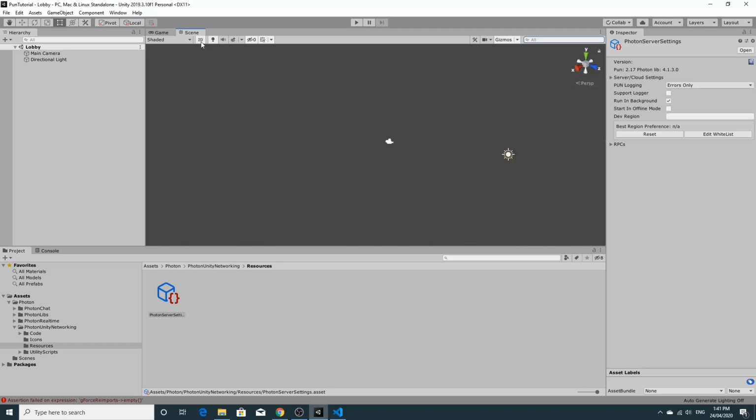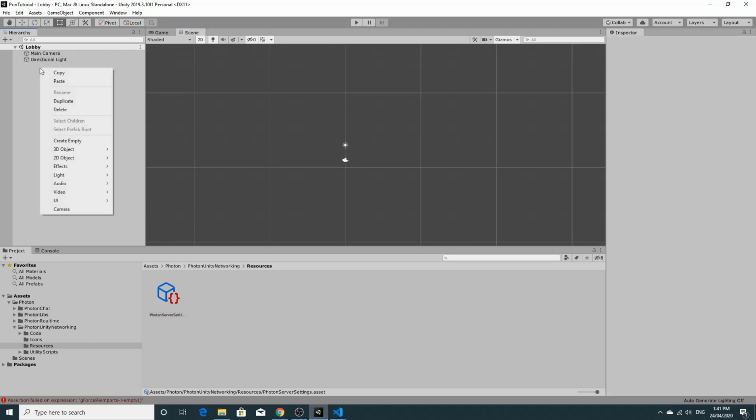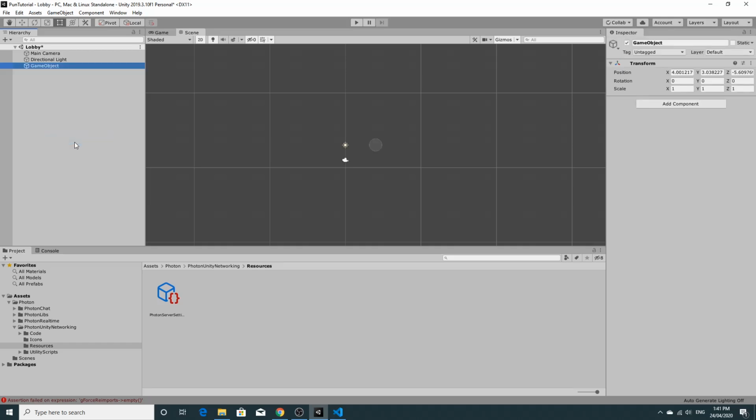So I'm assuming if you're following this tutorial, you already know a fair amount of Unity. So I'm going to go fairly quick. I'm going to create myself first of all an empty game object. I'm going to call this game object Network Manager, and the Network Manager, I'm going to need a script. So I'm going to add a new script, and I'm going to call it Network Manager.